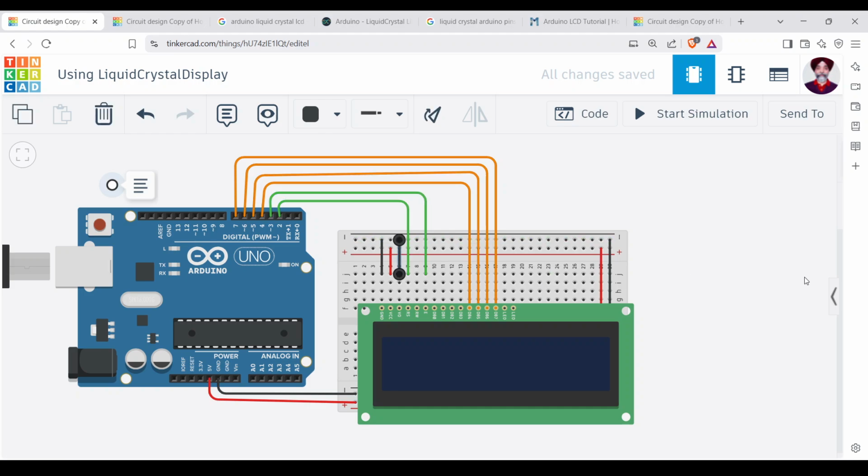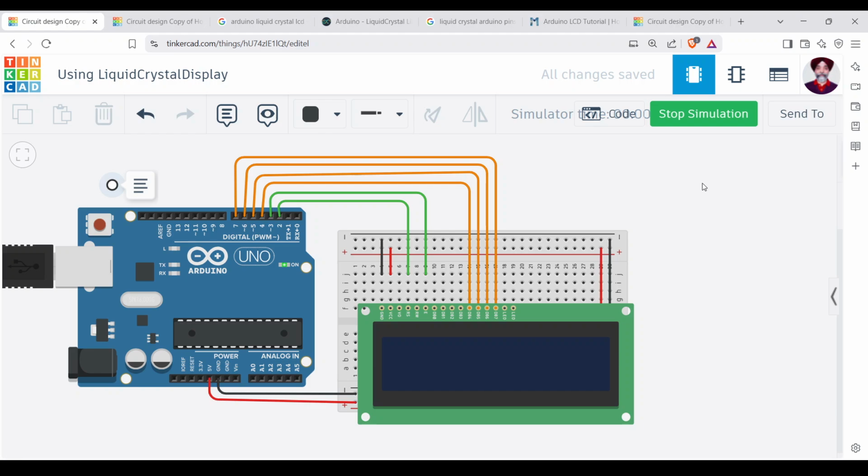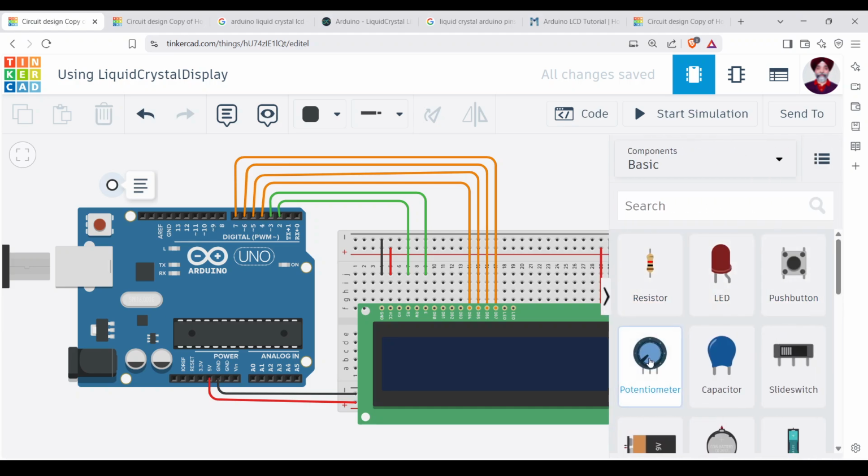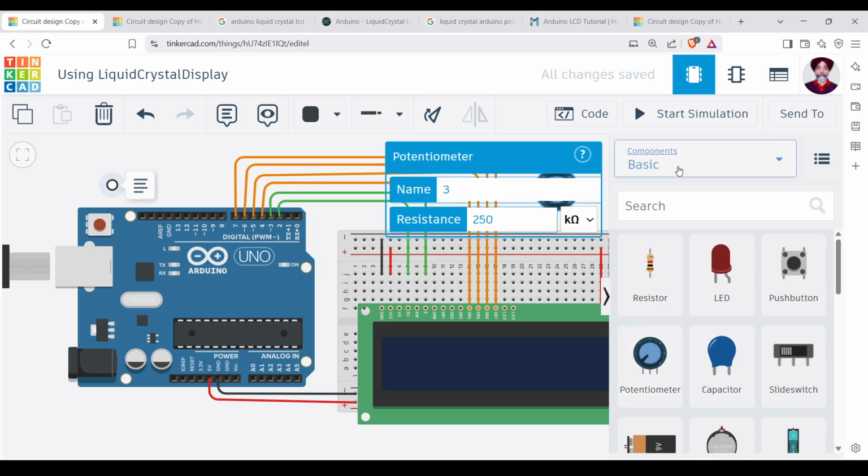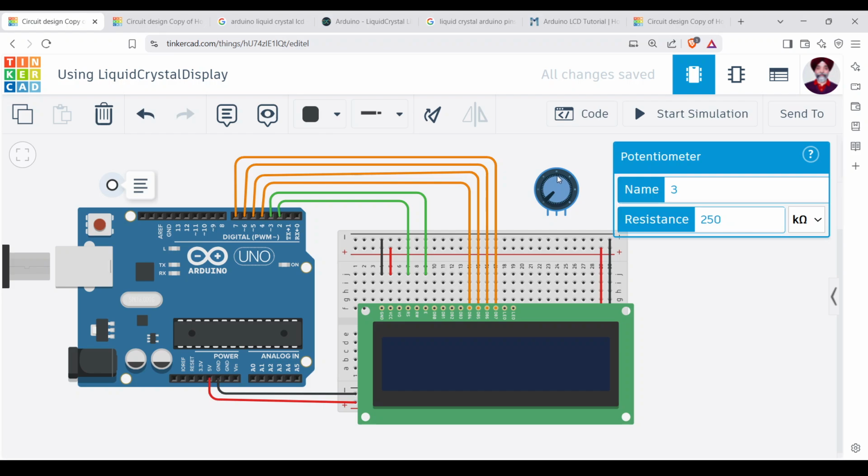We will remove the grounding for V0 pin. Let's see what it shows right now. It is not showing anything at all. So let's learn how to use the potentiometer. Let's bring in a potentiometer. All right, this part done. Let's start fitting this in somewhere.